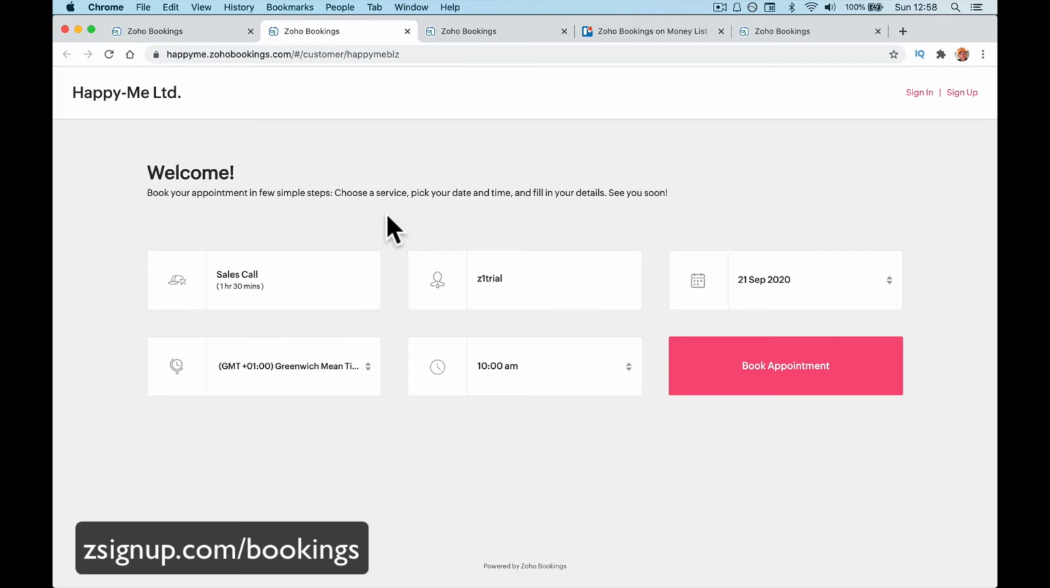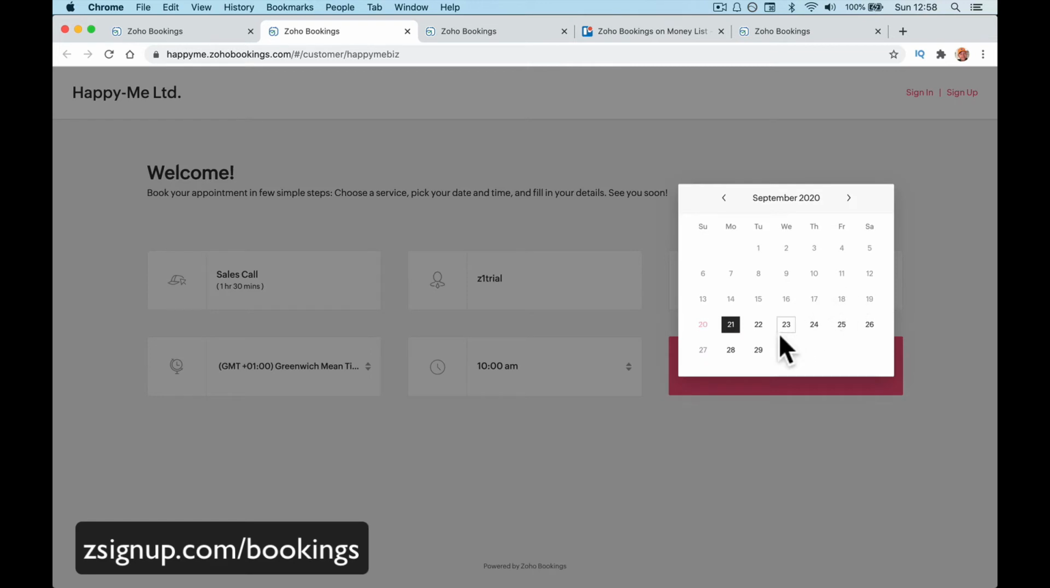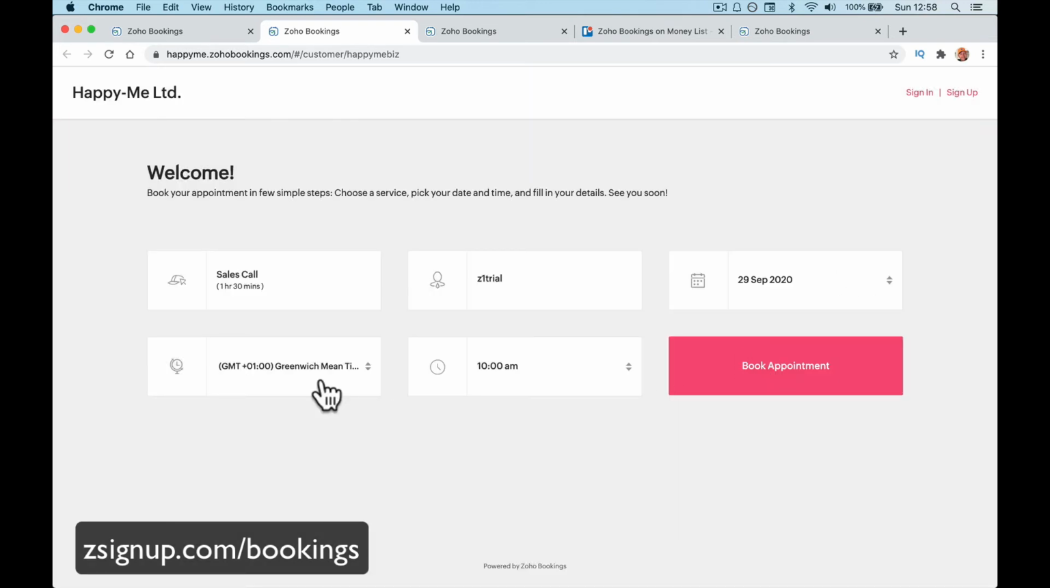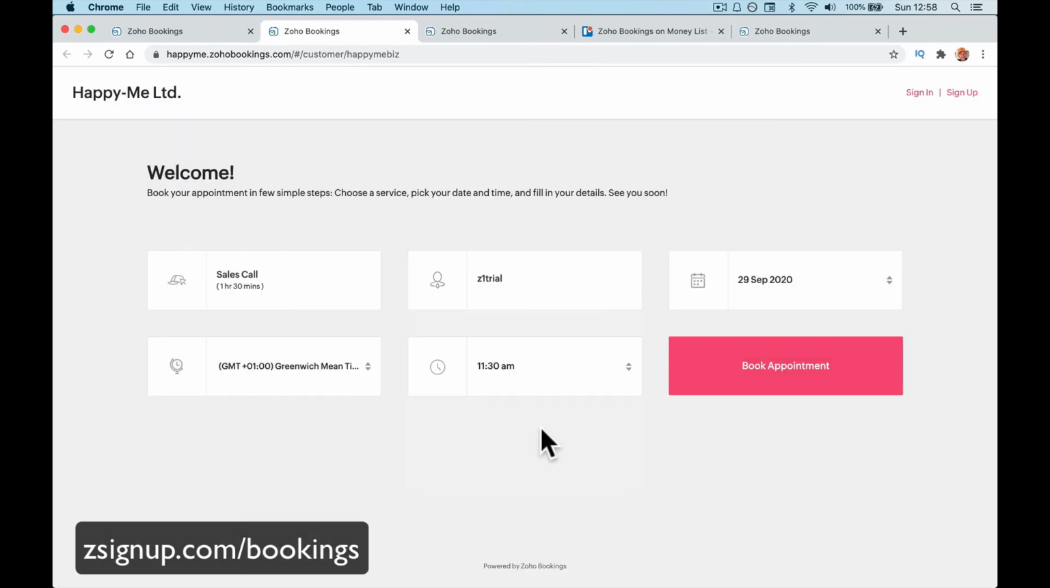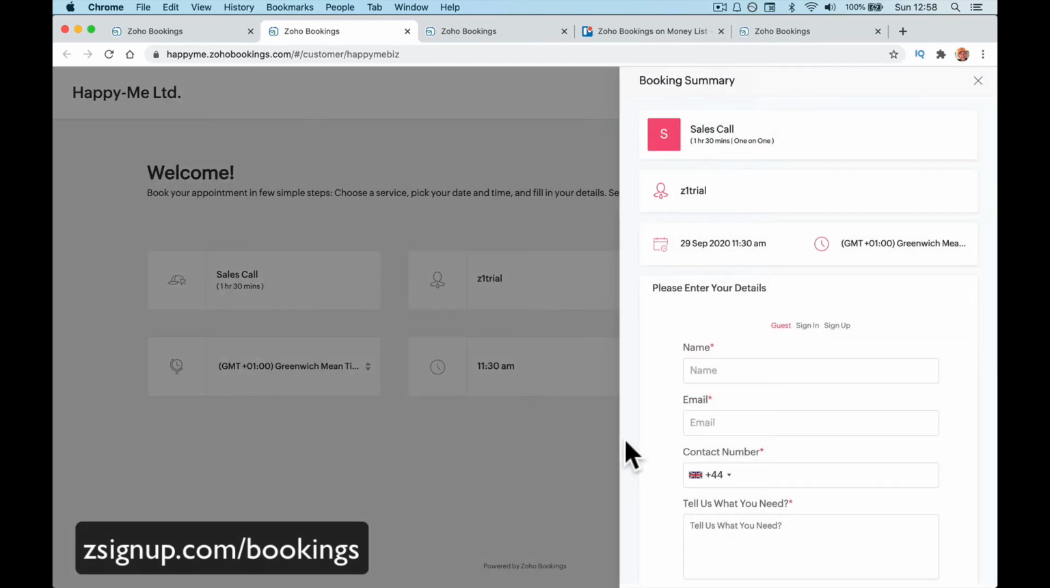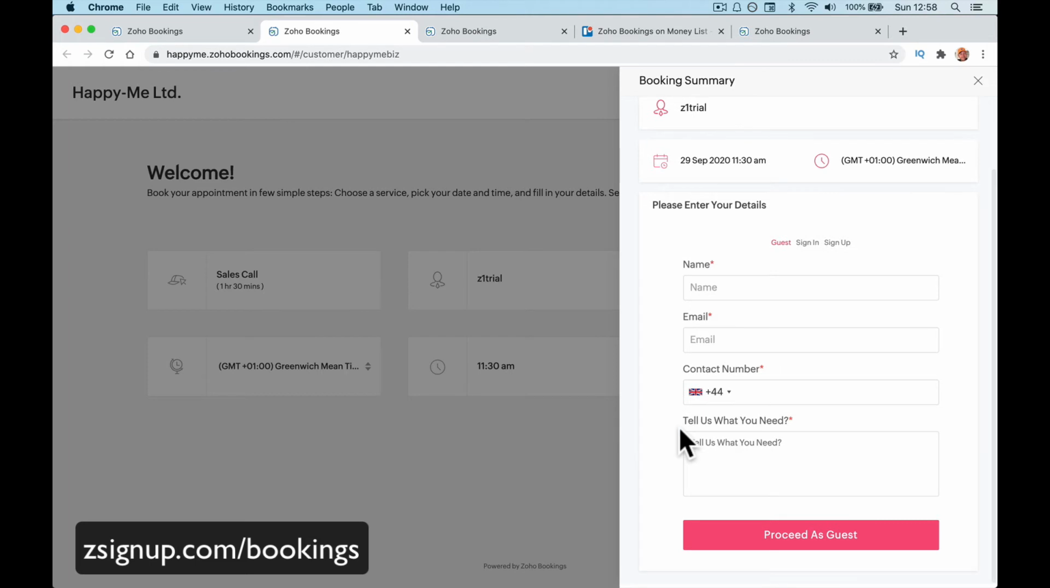Choose a service, pick a date and time. So your sales call is going to be an hour and a half long. Your salesperson, you could select if you had more than one. It should say your name, but my profile's not set up on this test account properly. What date do you want them to come? I want them to come on Tuesday, Greenwich Mean Time at 11:30 a.m. Right? Book an appointment. It's going to come up with those four fields that we set up.